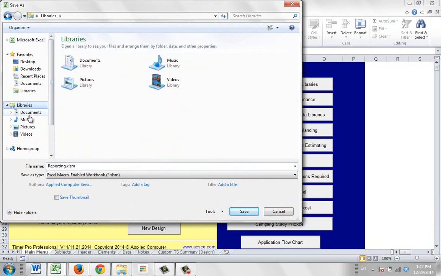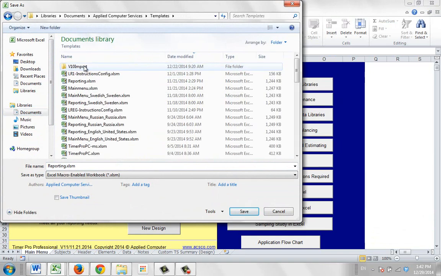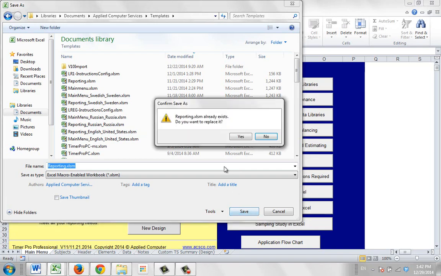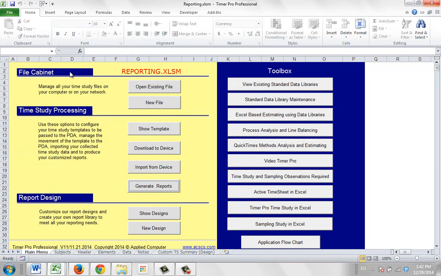It goes into the Libraries, Documents, Applied Computer Services, Templates. And of course, when you save it here, it's going to say it already exists. Do you want to replace it? And I'll say yes here. So then I can close out of it. The reporting XLSM is the master template.